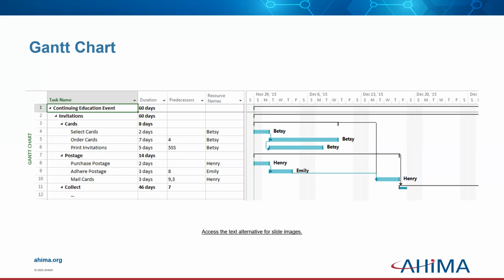Betsy is going to be responsible for selecting, ordering, and printing the cards. The duration for the task is going to be 8 days. Henry is going to be responsible for purchasing the postage and the mailing cards. Emily is going to be responsible for adhering the postage. And the duration of the task is 14 days. And the duration of the collection is 46 days. So this is a great example of how you can use a Gantt chart to plan, to list out what the tasks are going to be, who's going to be responsible for it, and the duration of that task.